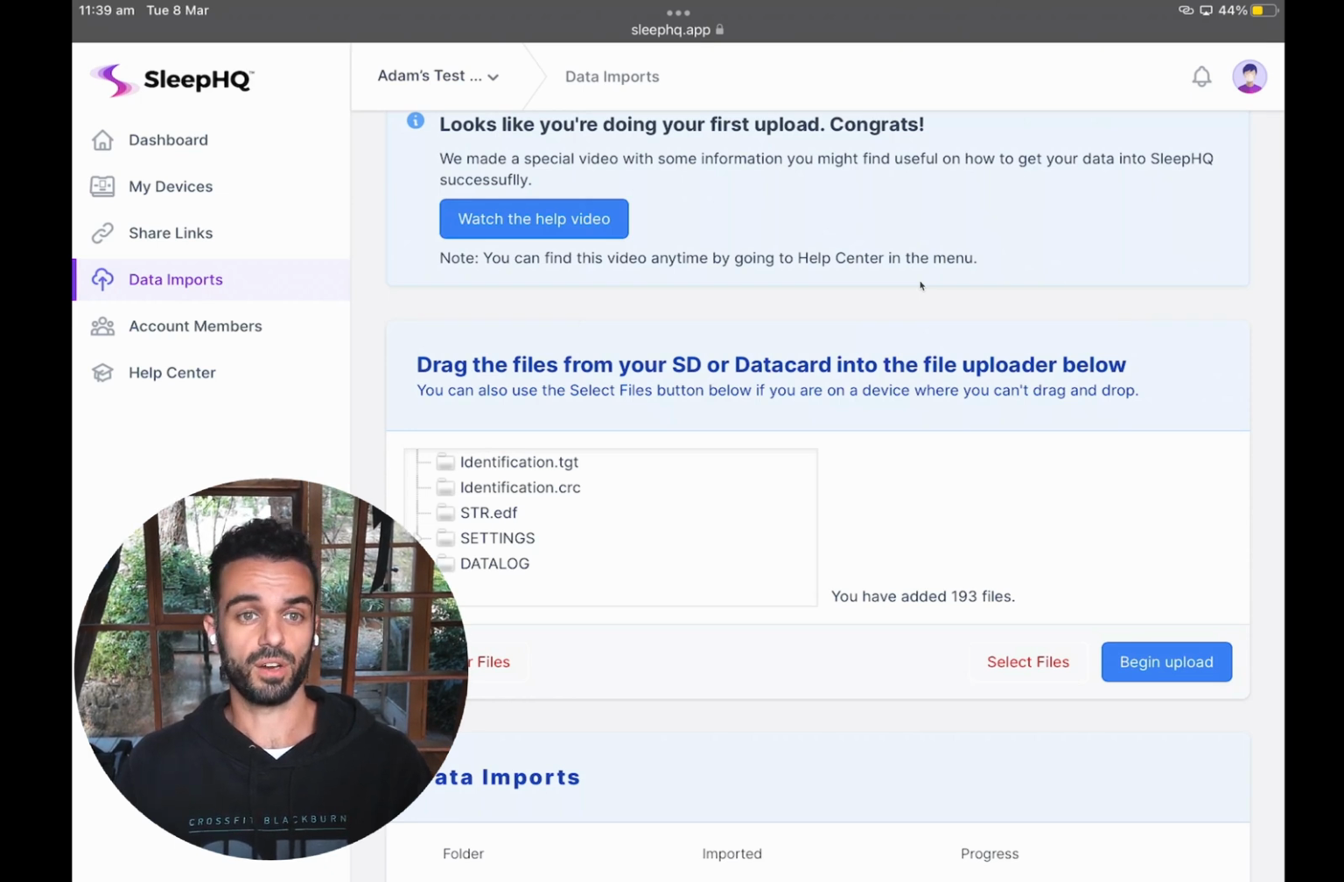Now if you've got a lot of data that you need to import, go and check out the other video that shows you how to drag in just selected folders from your SD card, because you might find, especially if you're on a mobile device, you don't want to drag in everything at one time. So you might need to go into that data log folder and just pull out some of the folders to begin with. Go and check out the other video though, because that goes into that process in more detail.